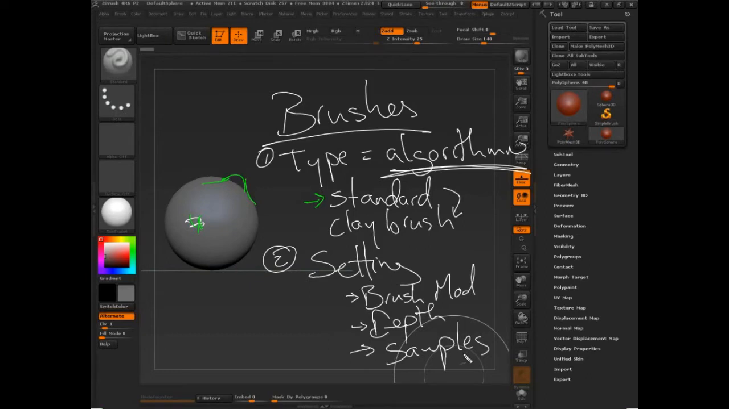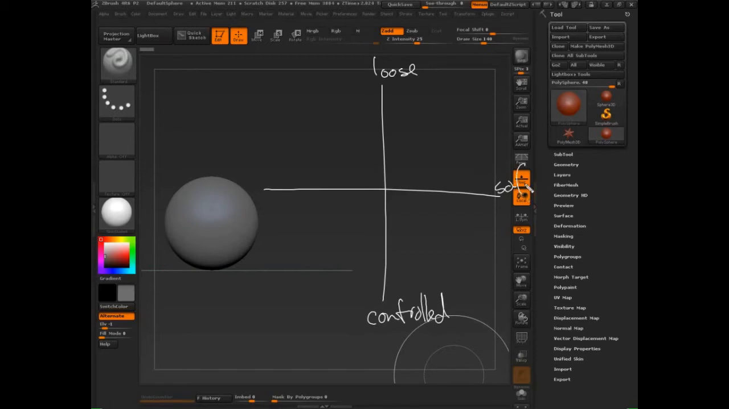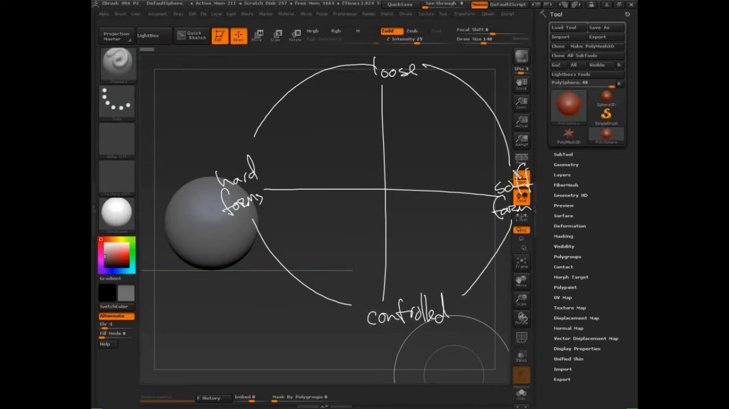So let me just remind you of that feature framework. Remember, we have loose sculpting at the top, controlled at the bottom, soft forms, and hard forms. This is really the whole arc of the sculpting experience. In a lot of ways, actually, this is the artistic experience.